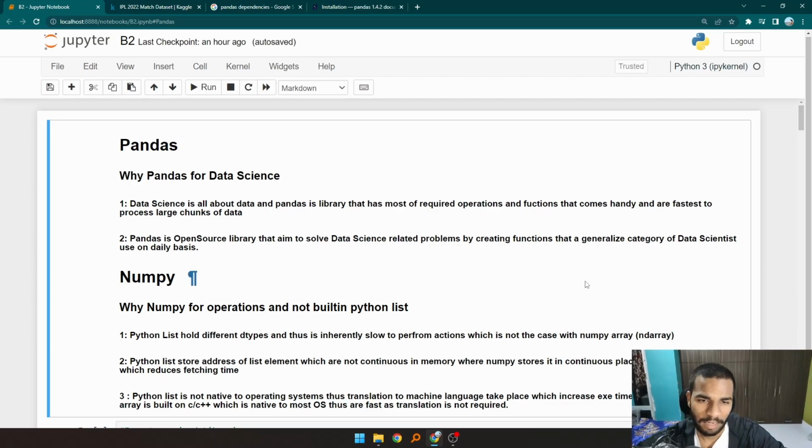And once that happens, I will go through all the demos and the set of code that I have executed in order to introduce it to you. And let's start. So why pandas for data science? Specifically, why pandas? Why not something else?